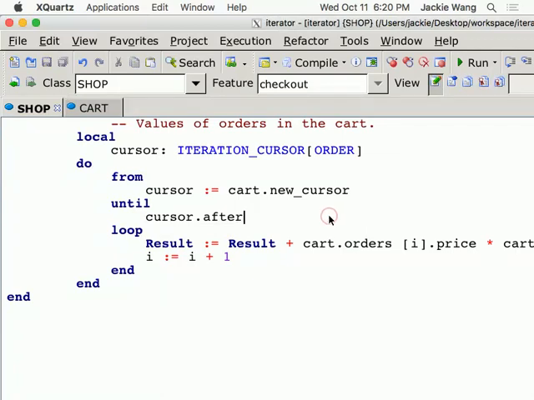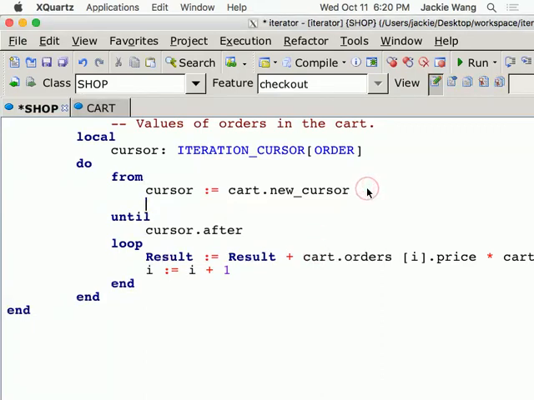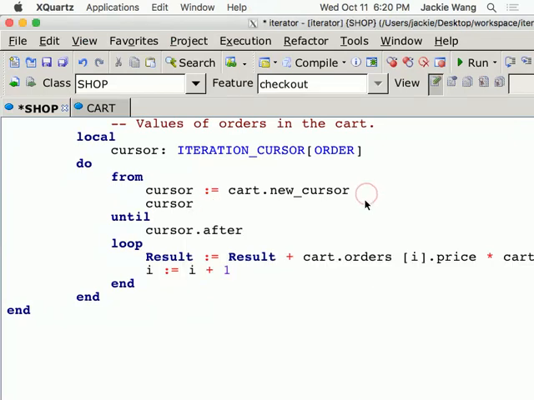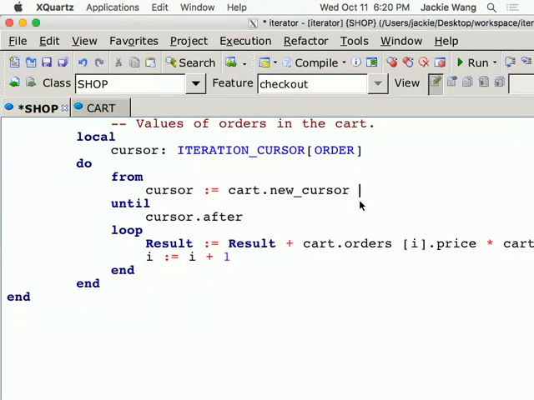Okay, and then I can say until cursor.after. After means it goes off the boundary, right? We're just going from left to right. And then you can also say cursor.start. Oh, actually, that'll be enough. Okay, we got a new cursor over there, and then until after. And then we can say cursor.forth, which means move one position further from left to right. Okay? Then you can see the diagram from the syntax slide. I can show you the link structure.